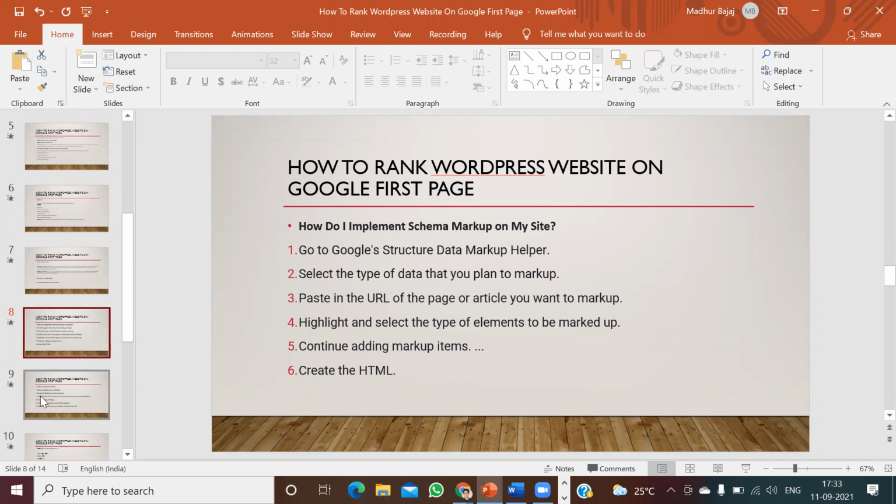So this is pretty easy to understand. I'm going to share the presentation deck with you. You just have to go to Google Structured Data Markup Helper, input the URL and select the element, and Google will display the HTML. The code that is displayed, you have to copy onto your website.